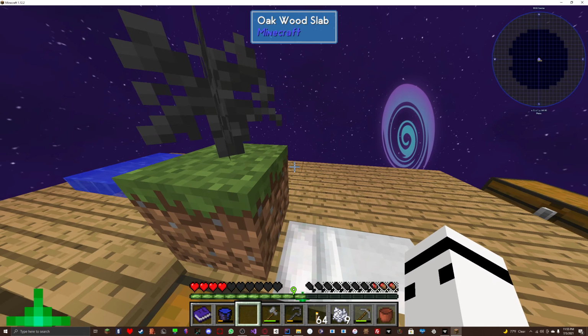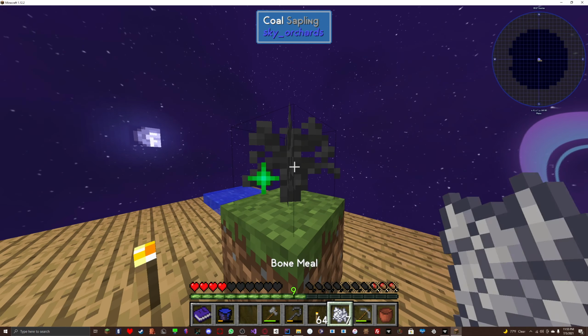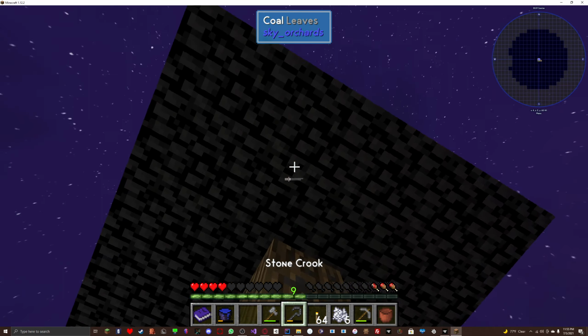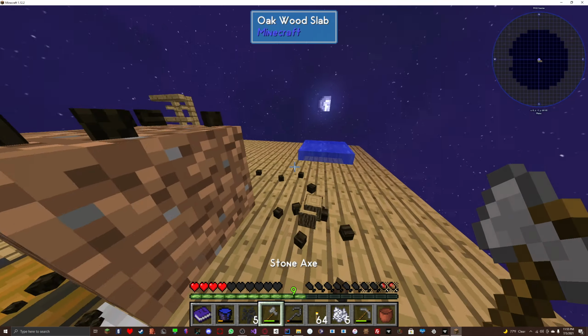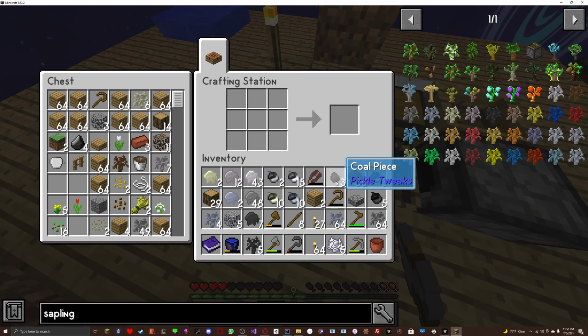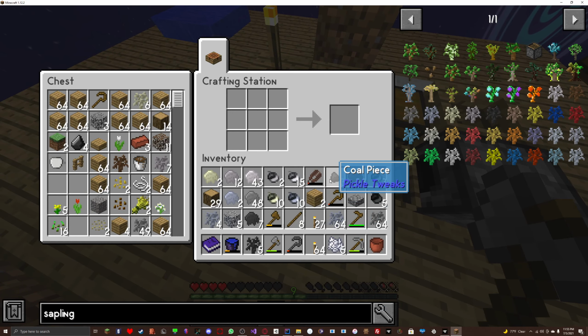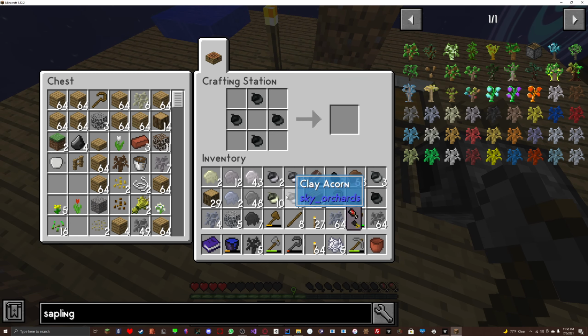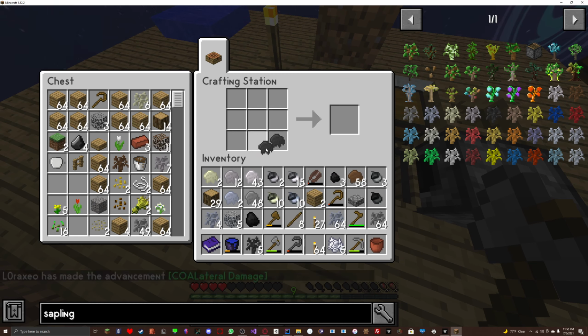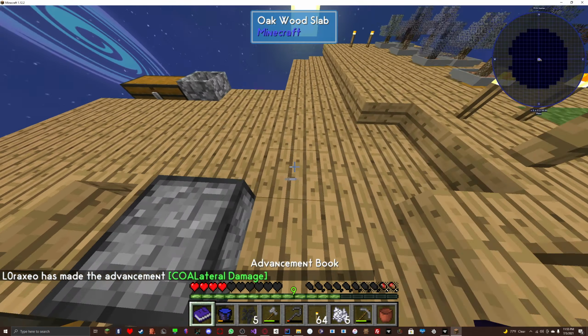So, let's just do some of this and just use this bone meal, actually. Yeah. Use the wooden crook. Get some coal. Now in here, we can just... Oh, we get coal pieces. I forgot about that. Here we can do corn acorns, just as so. And now we have one coal piece, and now we get that achievement. Okay, what's next?